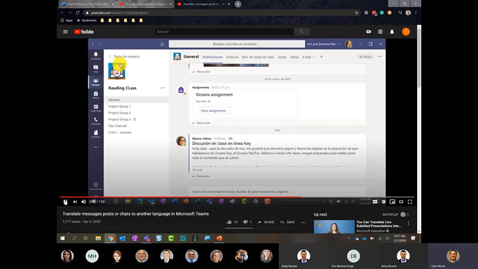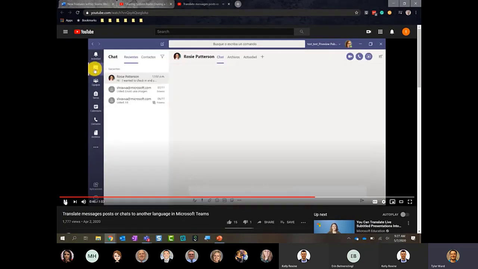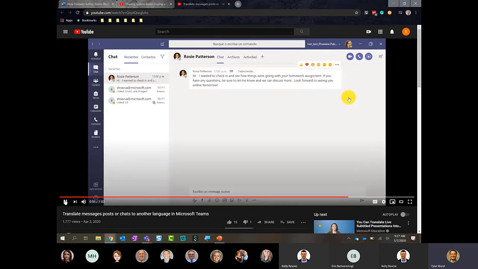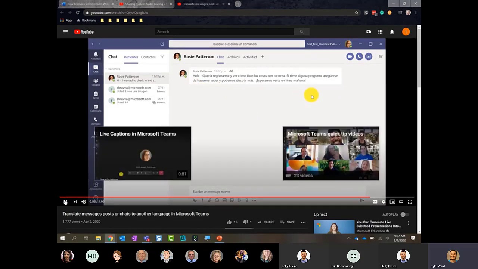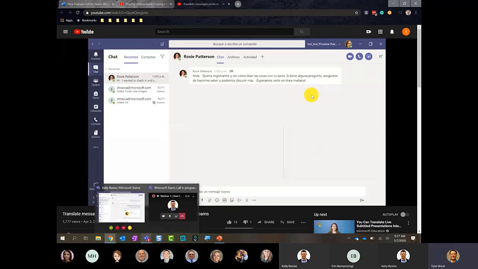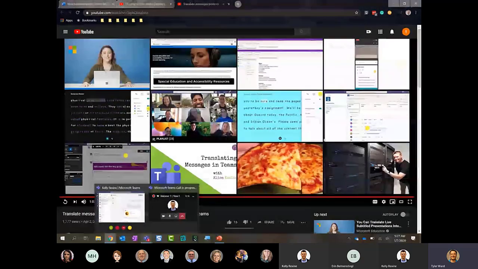This also works for chat. So if I go to chat in the upper left, here's a message right here in my chat window. I go to the ... menu and I click Translate. And it translates that message right into Spanish. So really great for students that might not be able to read the native language quite as well. It can also be useful for their parents if their parents are engaging. All right, so thank you, Mike.